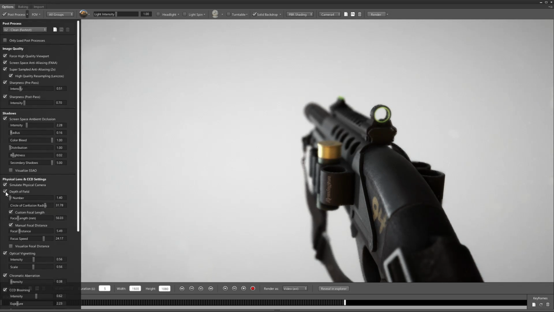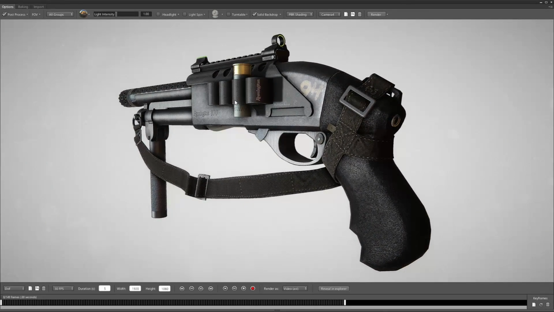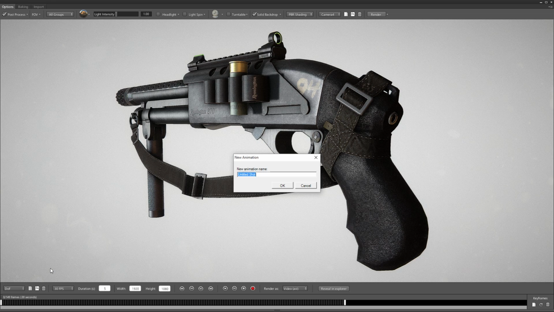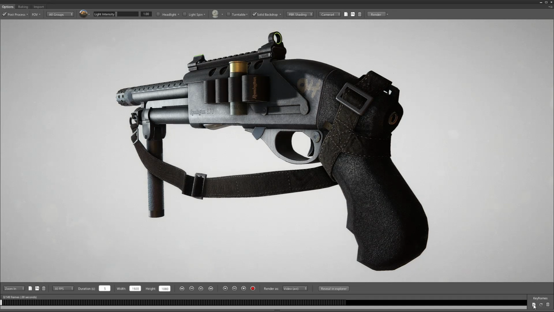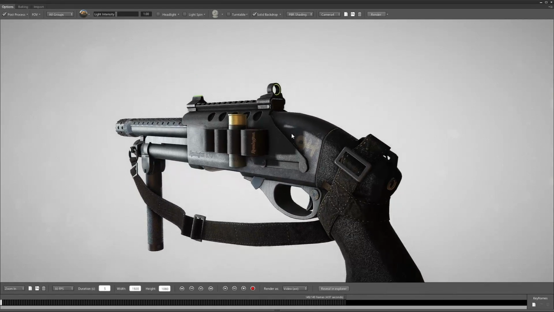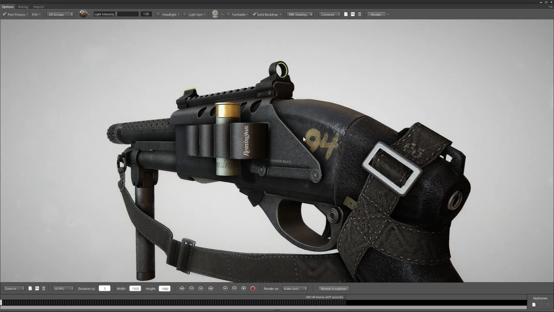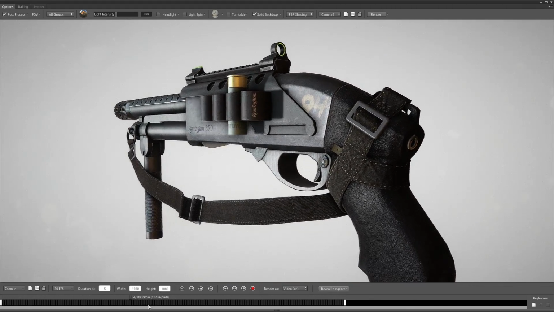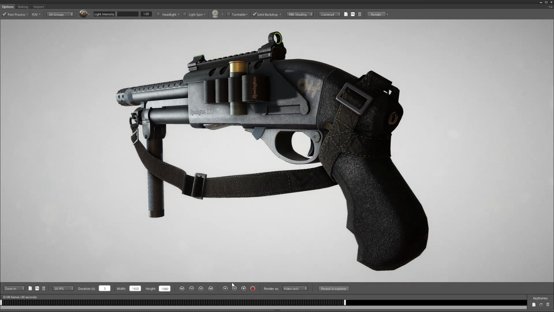Let's disable depth of field and set up a camera animation. I'll create a new shot, position my camera and the light, and then create a keyframe. There we go. Let's set up the camera and light for the next keyframe as well. That looks good. Let's create a new keyframe. The camera movement is interpolated with an automatic ease in, ease out curve, whereas the lights and post processes are animated with linear curves.